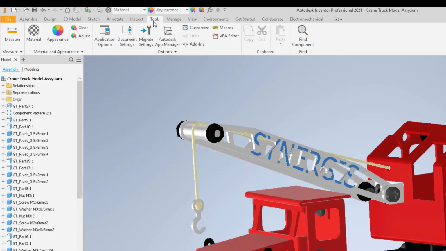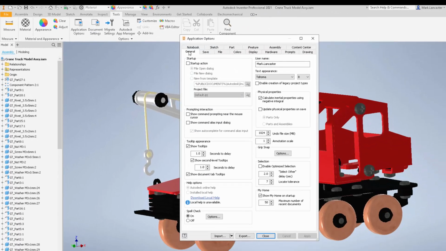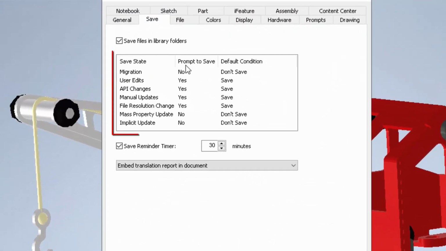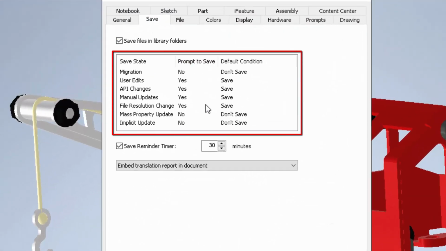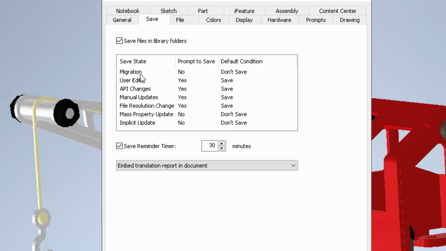If I go to Tools, Application Options, under the Save tab, you can see now you have options to control how you save. Out of the box, because I did this truck assembly in 2020, I am telling it to not save or prompt me to save and migrate all the components that are associated to this model.